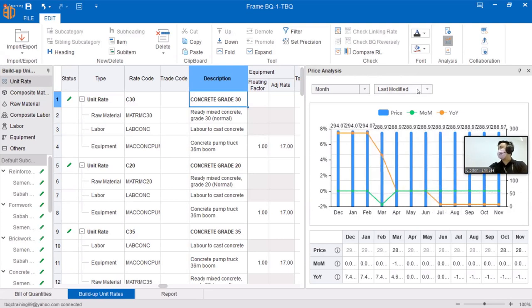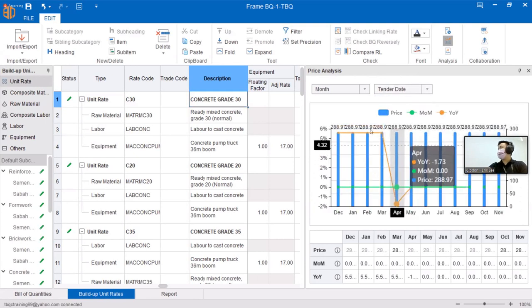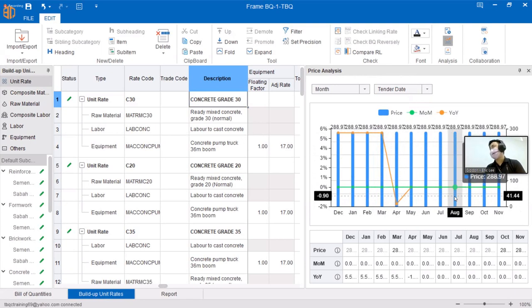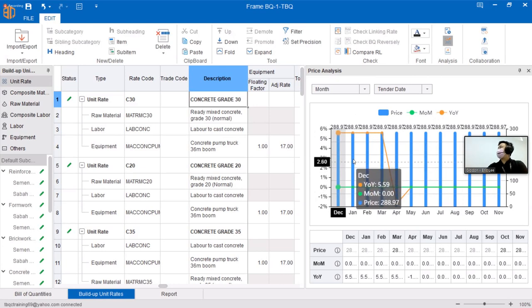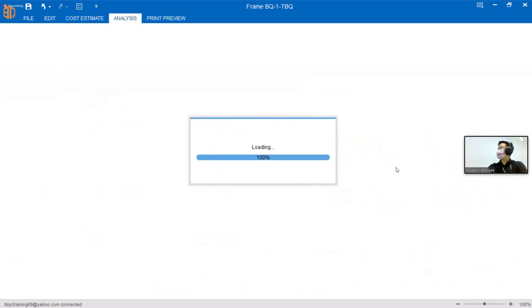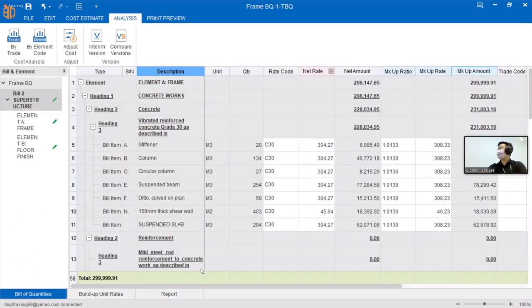You can gauge it by the last modified date, or if you want more accurate information, you can actually change it by the tender date. This will do a very quick comparison for each project's tender date instead of when you last modified it. So combining the ability to forecast your price, easily adjust your price, the flexibility to mark up your price for your tender, and the lack of need to convert the PDF document in the first place, this gives you a recipe for success when you are doing a very quick and accurate tender.